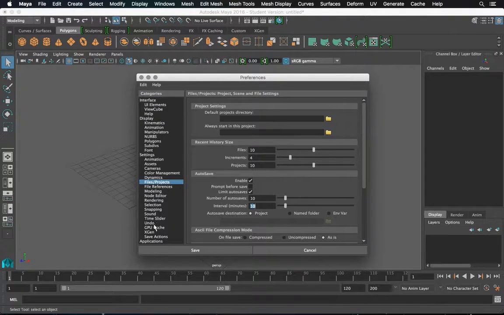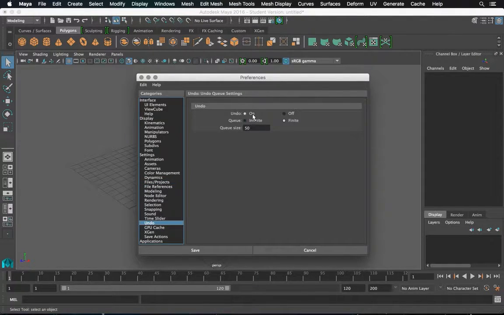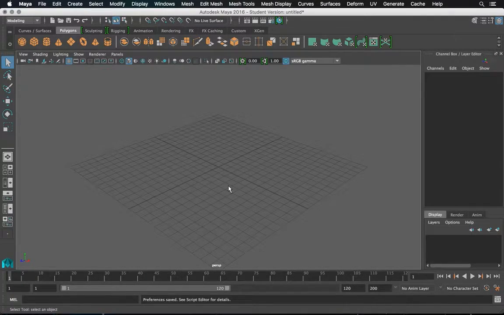And then we want to go down here to Undo. And right now, by default, Maya has a queue size of 50. That means if you're running along doing all your edits and making stuff happen, you can go back 50 times in the undo. I'm going to set that more to like 100. You could set your queue to infinite, but I think that might possibly eat up a bunch of your RAM. So I'm going to go ahead and save those settings, undo and autosave, so that'll help us out later.